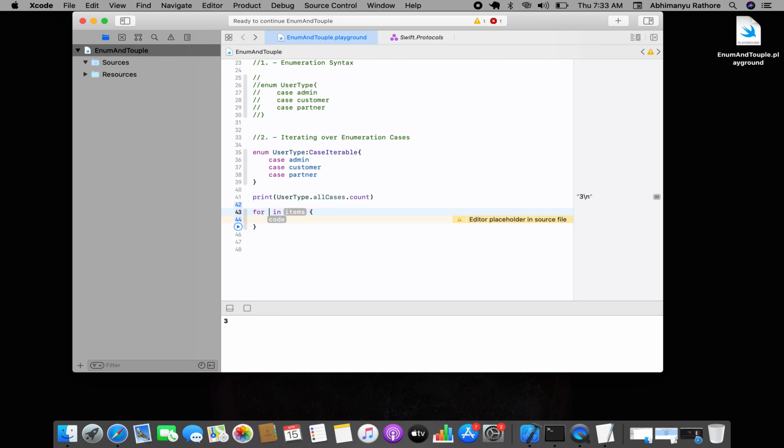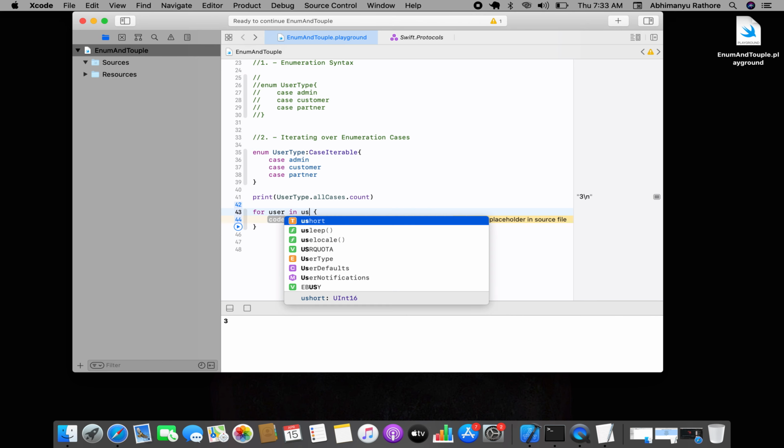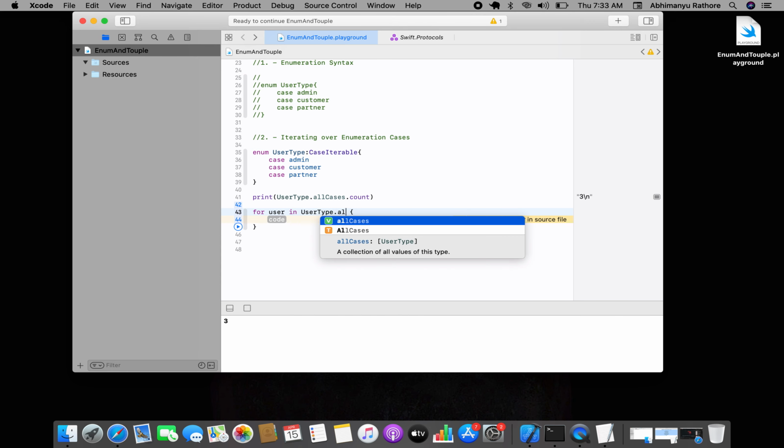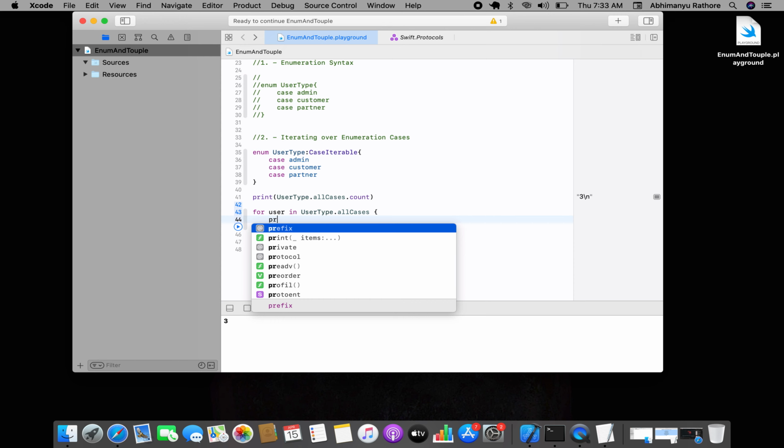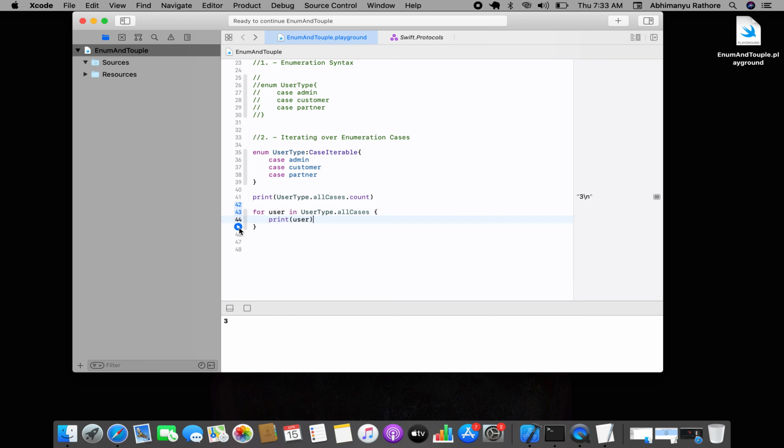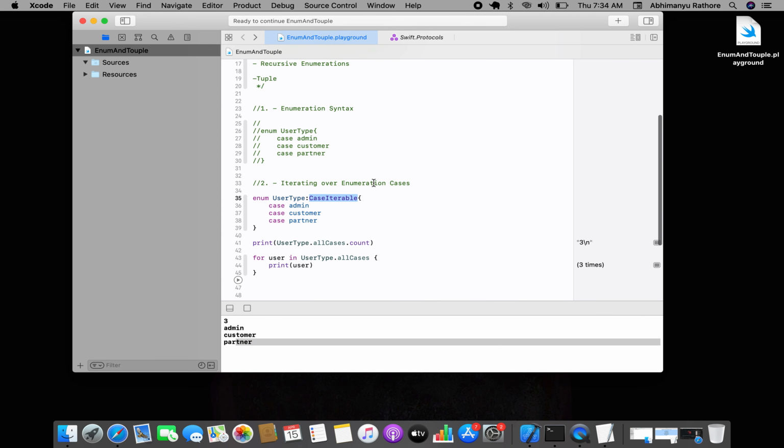Now you can print each user from the user type as well through allCases. How will you do this? For user, you will print it, and once you print, you get admin, customer and partner. So the 3 users you can also iterate like that using CaseIterable.